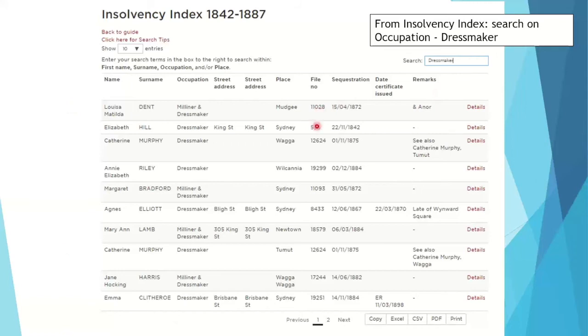Here, we do actually have insolvency files and bankruptcy files. These cover about 1842 up to 1887 for insolvency, and then 1888 to 1928 for bankruptcy. The files themselves are the correspondence and the paperwork that was created to deal with that insolvency. A lot of it's very administrative, credits and debits and money and numbers, but you do get correspondence in there where the person might have to explain how they landed in their unfortunate situation.